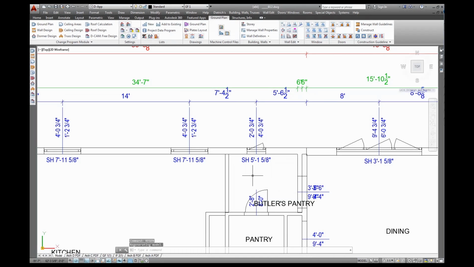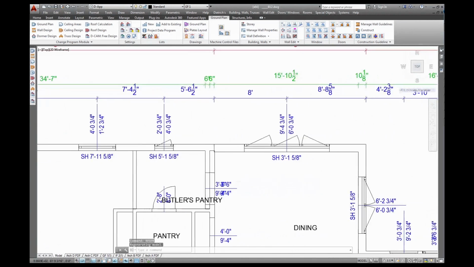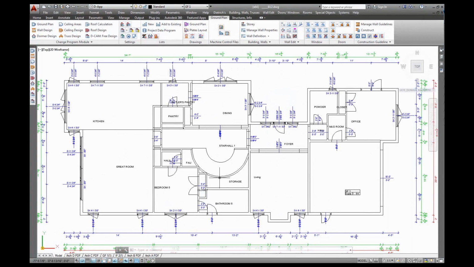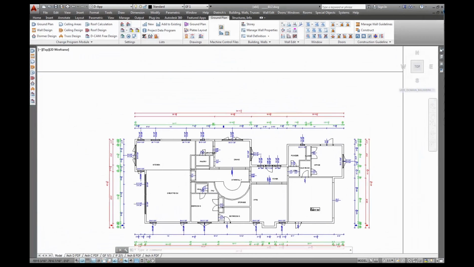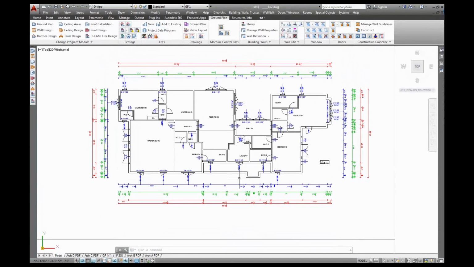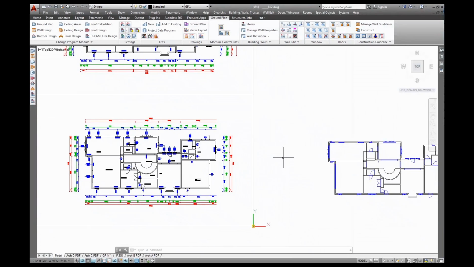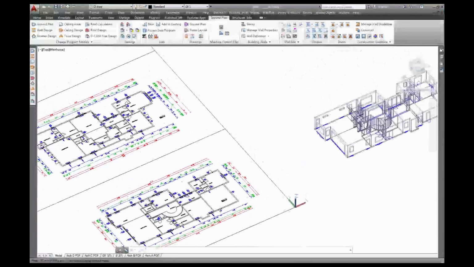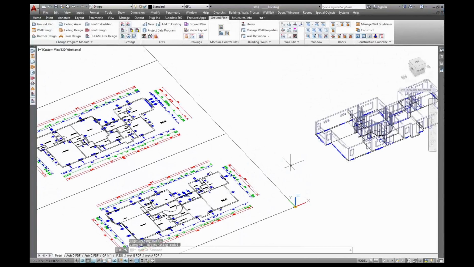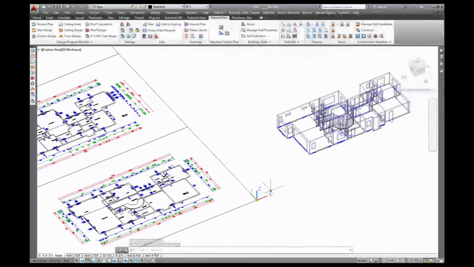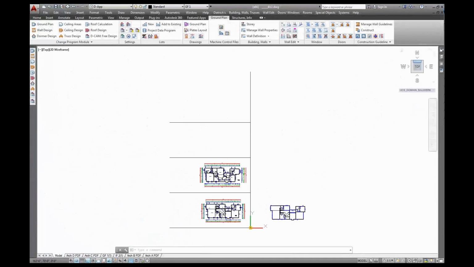Just regenerate to make the curves a little bit nicer. Zoom back out. And up here, my second floor, same thing, automatic dimensions created. And if I rotate that up into 3D, you can actually see that this is just 2D drawing objects generated directly off the 3D model. And the 3D model still is there. Okay. Back to top view.